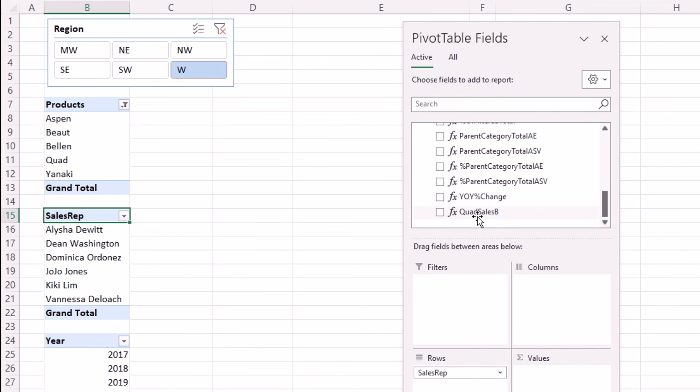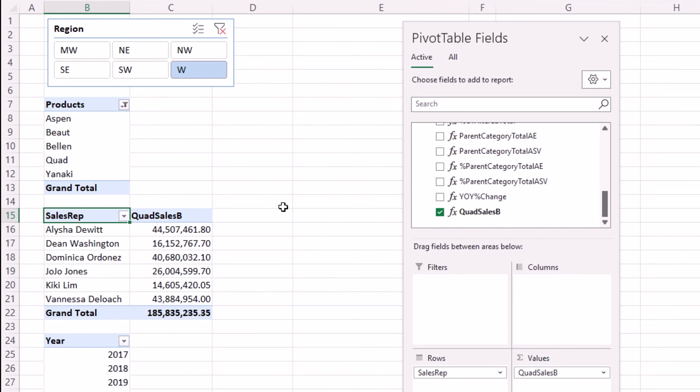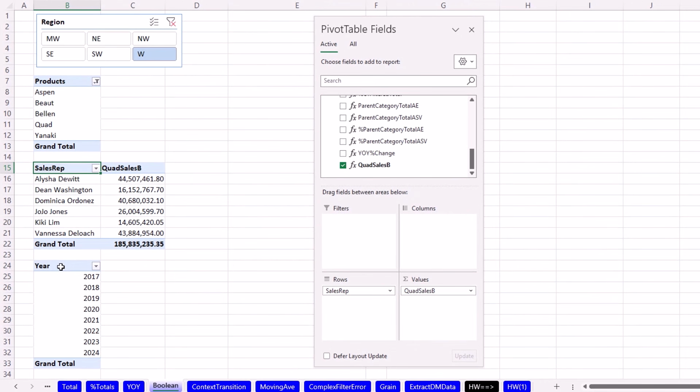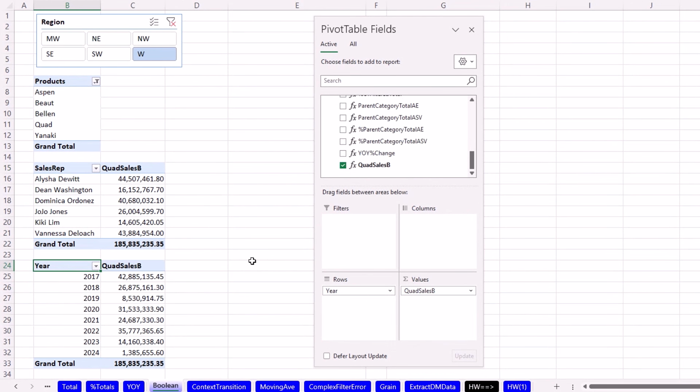We'll check quad sales. That B is for Boolean. And when I check, now I have a quad sales report based on sales reps from the West region. And the great thing about having a measure like this is I can use any condition or criteria. And when I check quad, now I have a yearly quad sales report.